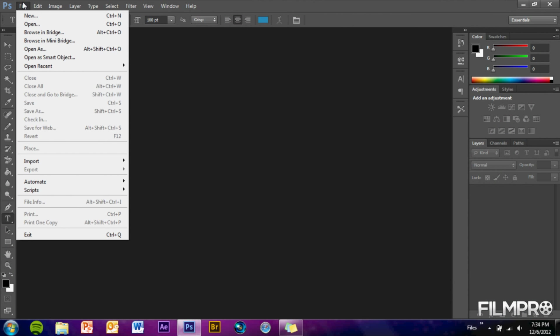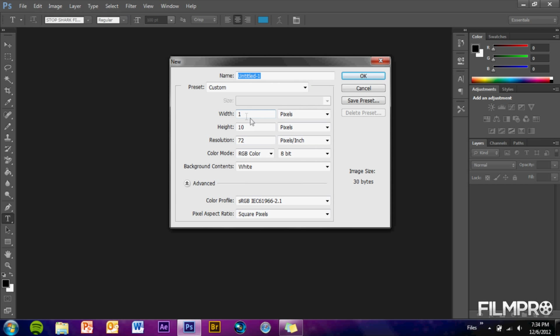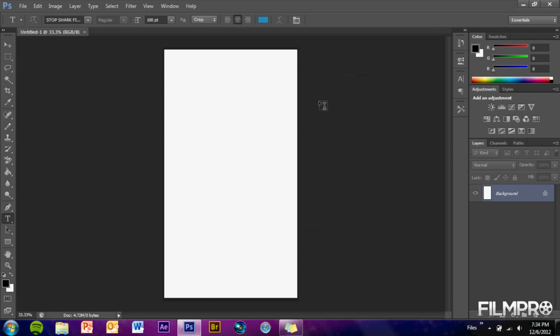Now, to start it off and bring up your blank page, you're going to go to File, New, and make sure that the width is 970 and the height is 1700 pixels. Remember, 970 and 1700 pixels. Everything else can be left alone, because they're all perfect. Press OK. Now this is where all the content page is.